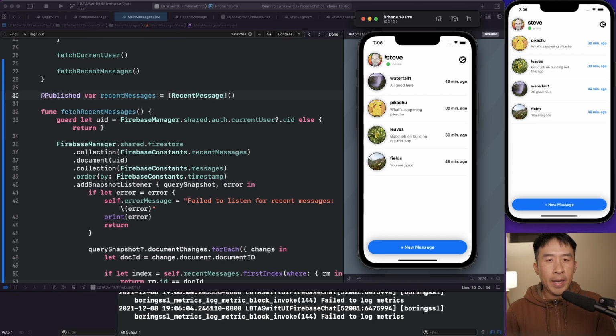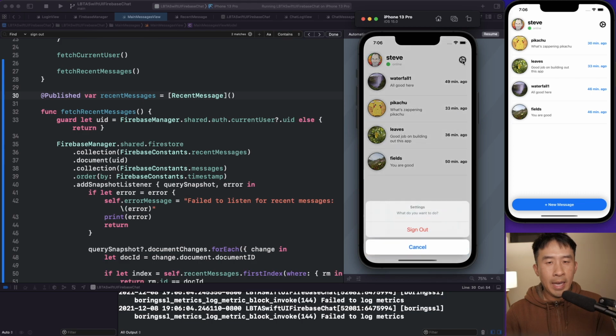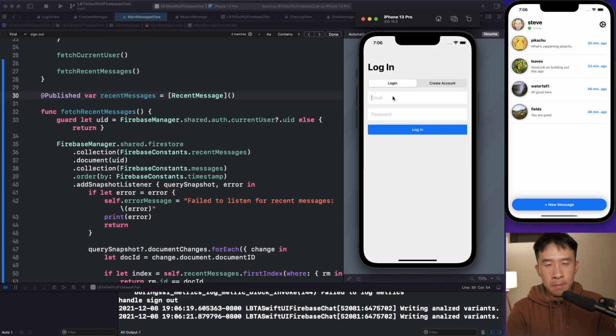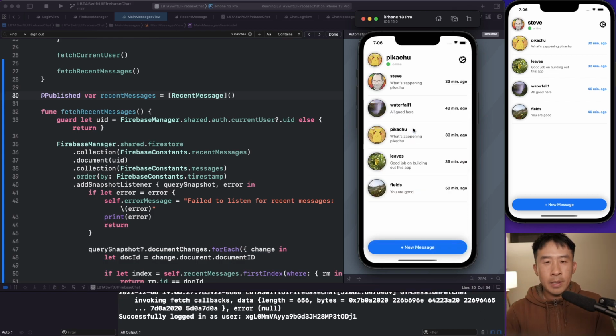We see that we're now logged in as Steve, and we reloaded our app, so everything looks just the same here. And what I'm going to do is sign out of my application one more time. Hit the sign out, and I will log back in as, let's just use the Pikachu user. So I have a new user called Pikachu, and I'll log back in. So once you log back in, you'll see that Pikachu is showing up on the top left.